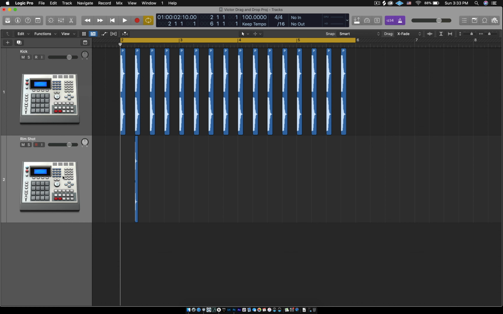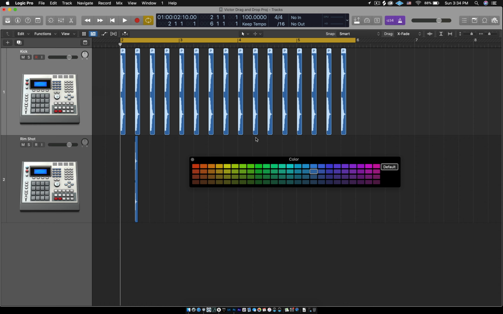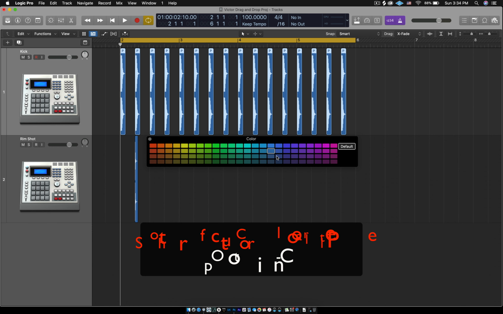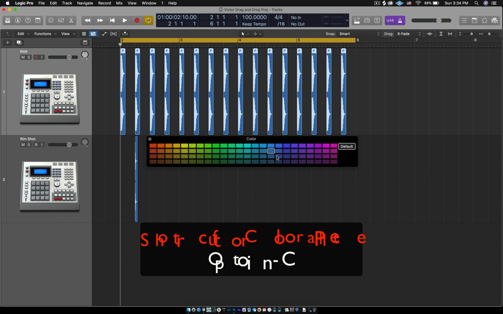Now, I know we have this rim shot and we need to deal with it, but again, we need to stay organized. So another thing I'm going to do is click right here on the kick. See how I clicked on it? And now it highlights everything in that track. And I'm going to hold Option and press the letter C. That's going to bring up this little window right here. This is called the color palette. Option C is the shortcut for the color palette.